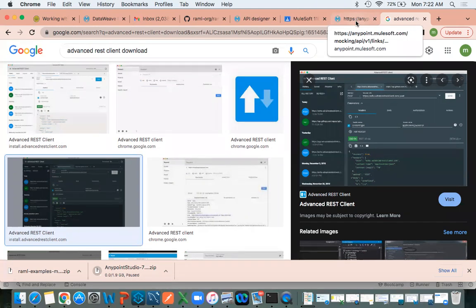Understood? Yes, Kishore. Okay. Now what did you learn extra today? How to mock the service. This is an interview question. What is mocking? Mocking means to provide a temporary URL to the client applications. That is called mocking. Clear?